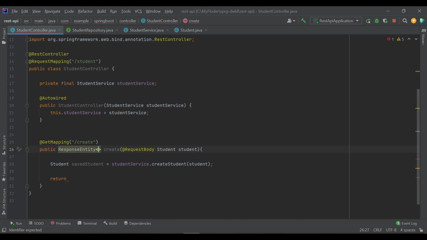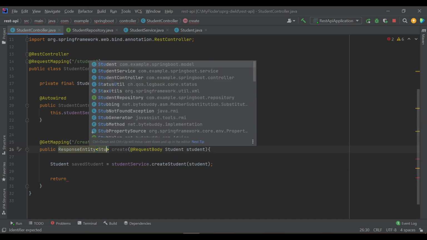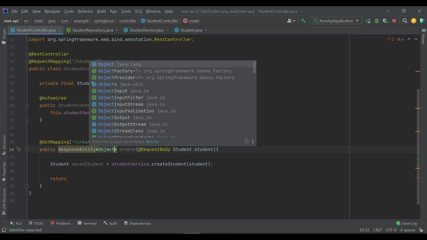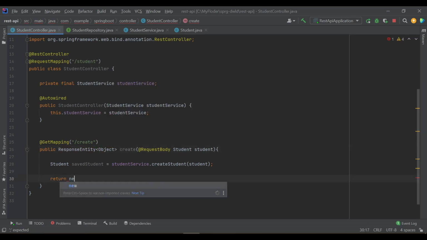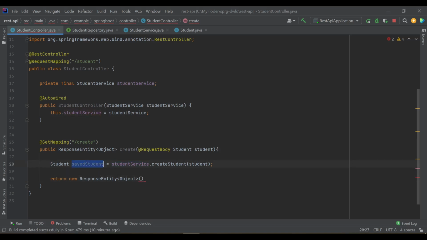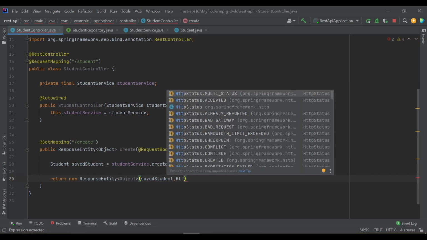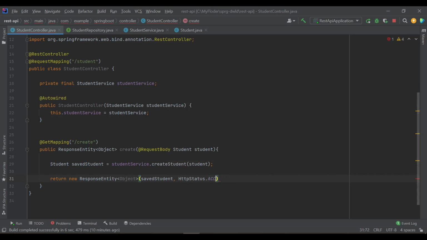And here we need to specify the type. So for ours, let's take the object type. Okay, and from here we will keep a new class called response entity as object, and the first parameter I need to specify is the student object, and HTTP status dot I need to give created, right?